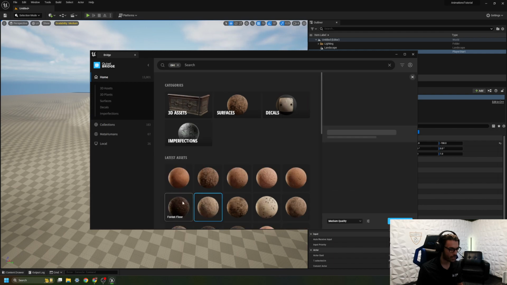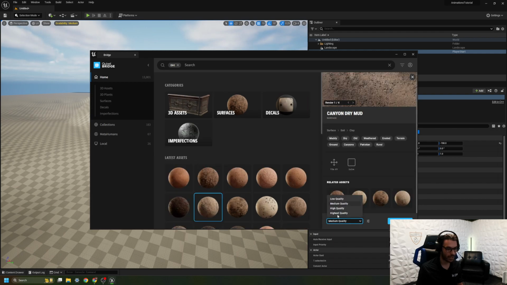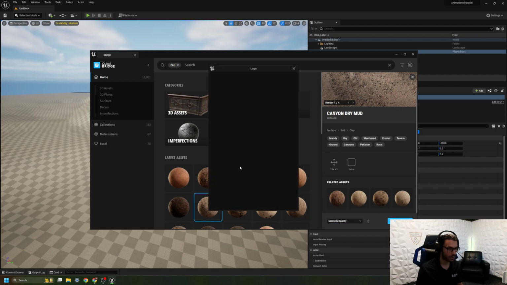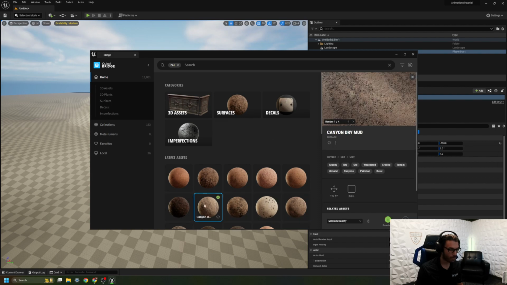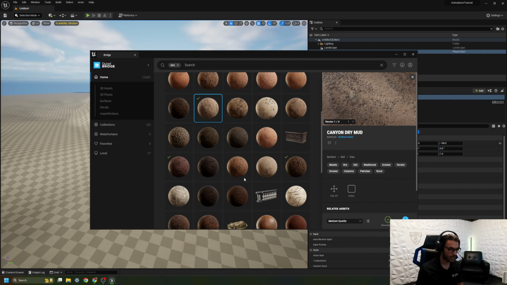So I'm going to go ahead and go with a canyon. Let's do a canyon today. And you can pick whatever quality you want. I'll just do medium quality for right now. This is still having me sign in. Boom. All right, so I'm going to get the canyon dirt, and I'm just going to go ahead and click add, download, and add it. And there we go, it's been added.